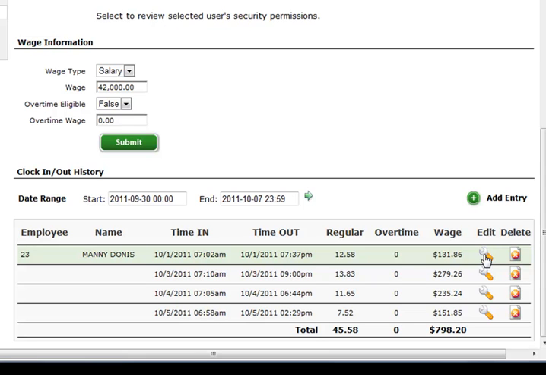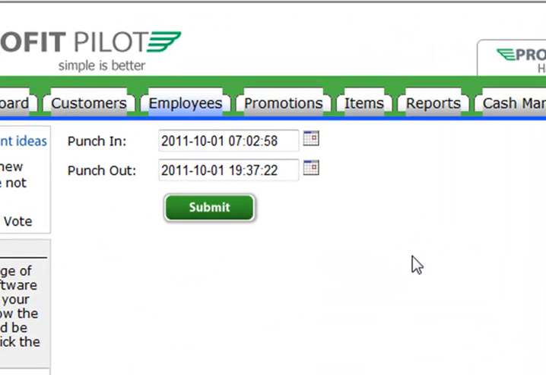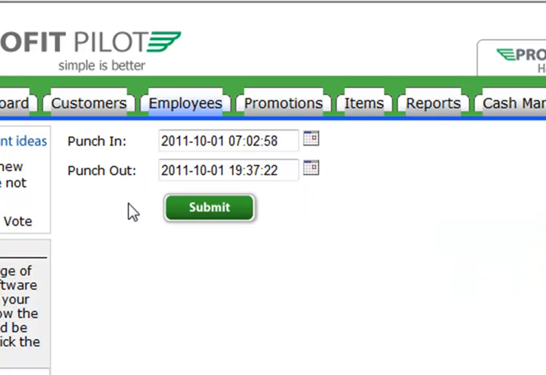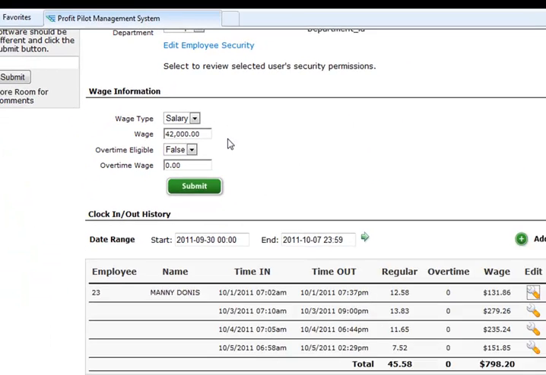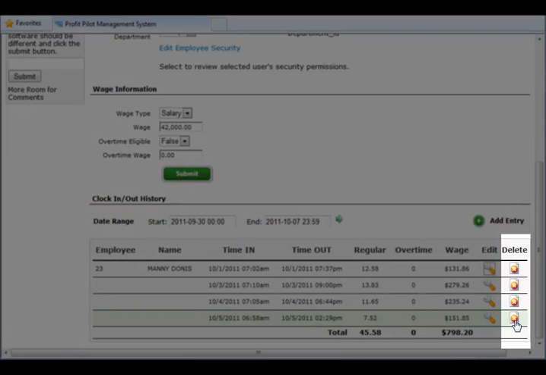To edit a time clock information, click the Edit wrench. This will display the employee's clock in and clock out time. You can use the calendar icon to choose the correct date and time to modify this entry. When changes have been completed, be sure to click the Submit button to save them. If you would like to delete a time clock entry, click the Delete icon in the Delete column. This will delete the entry from the employee's timesheet.